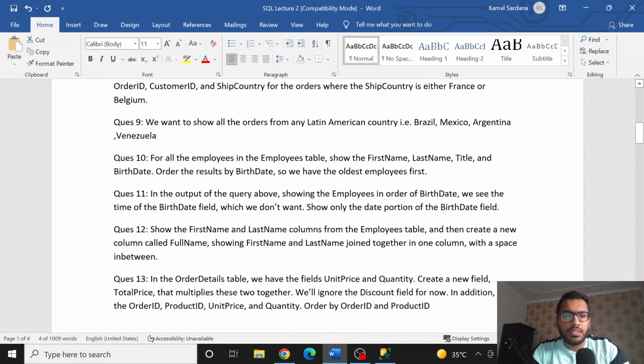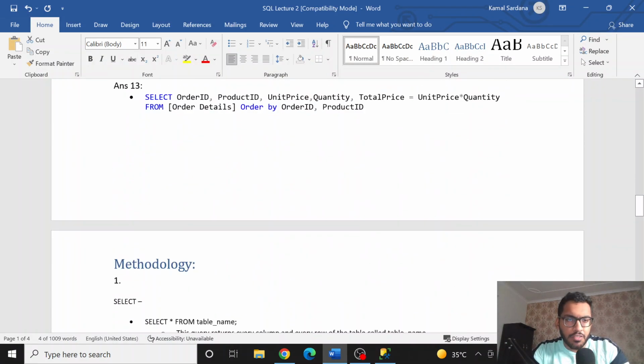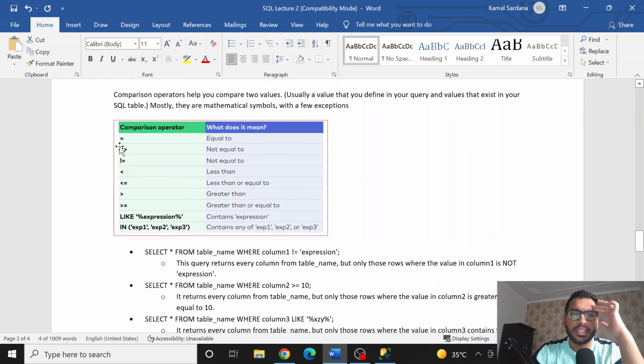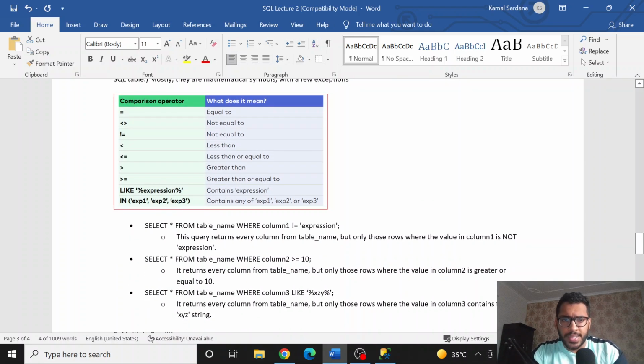Now over here I can just mention one more thing in our methodology section. So you can see, you want to apply equal to, you can use this, not equal to this way and this way as well. And these are all simple basic mathematics signs like greater than, less than, or equal to, whatever. We will cover these two comparison operators as well.